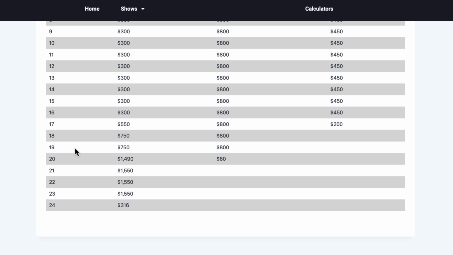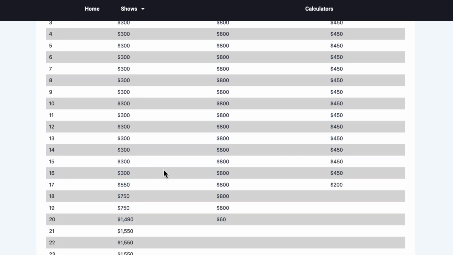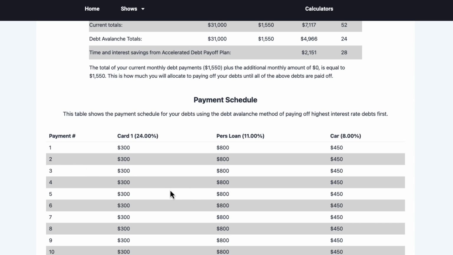So it says on this month, the 19th month, you send in 750 here, you send in 800 here, you're done, you send nothing. Next month, 1490 here, 60 here, you're done this month. So that whole 800 goes to the 750, 1550. That's what you send in, you're done. So there you have it. It shows you month by month what to do.